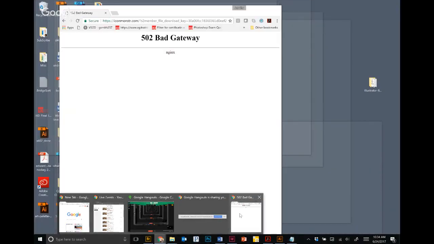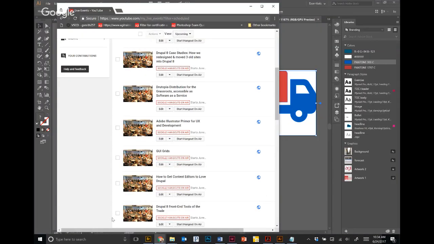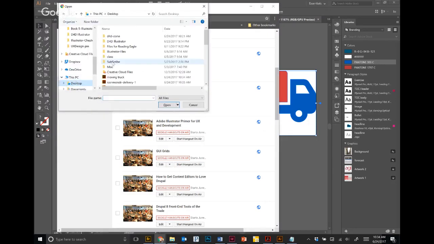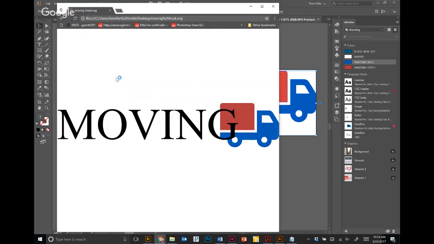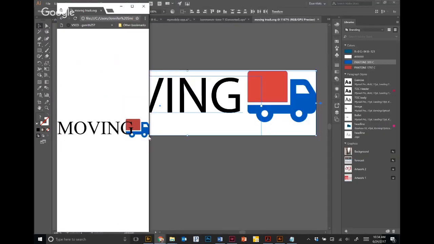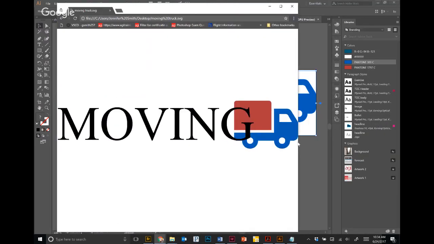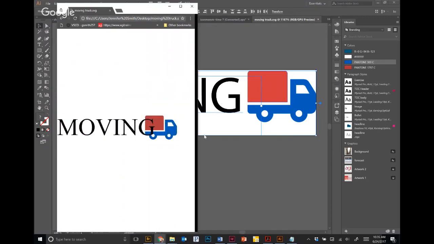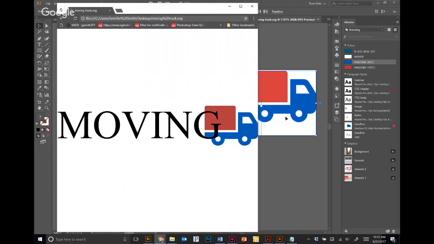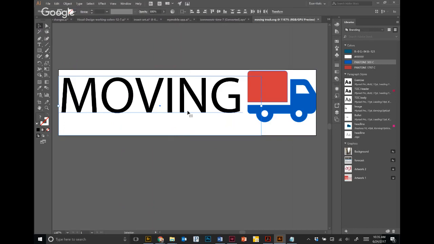And with this, I'm going to do a file open and find this moving truck SVG. And you'll notice it's already trying to respond. Do you see? I have a little bit of overlap there, which I'm not quite sure why. It's probably because I did not turn my text to outlines. Right now it's live text, which is probably confusing it.